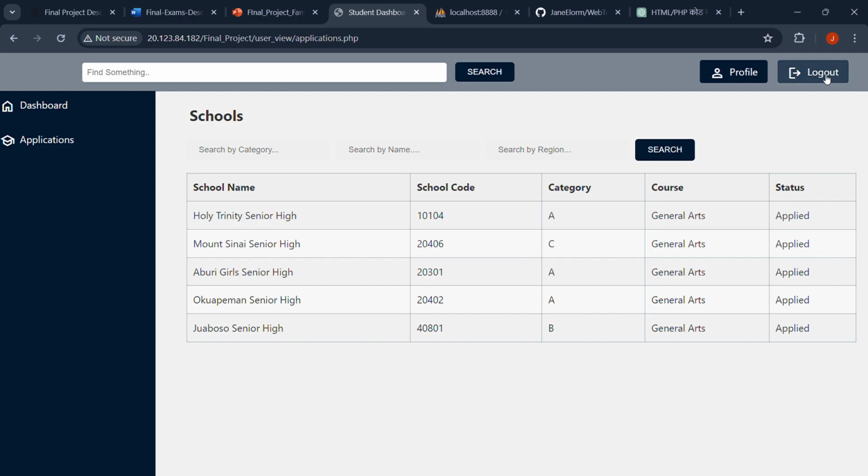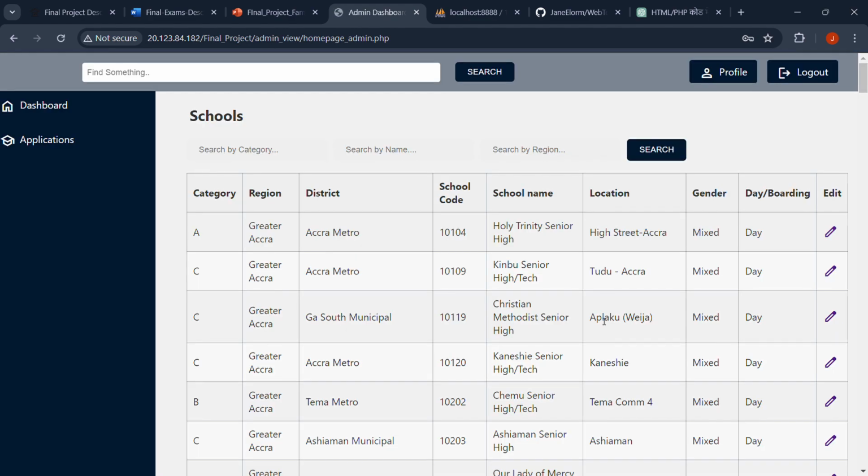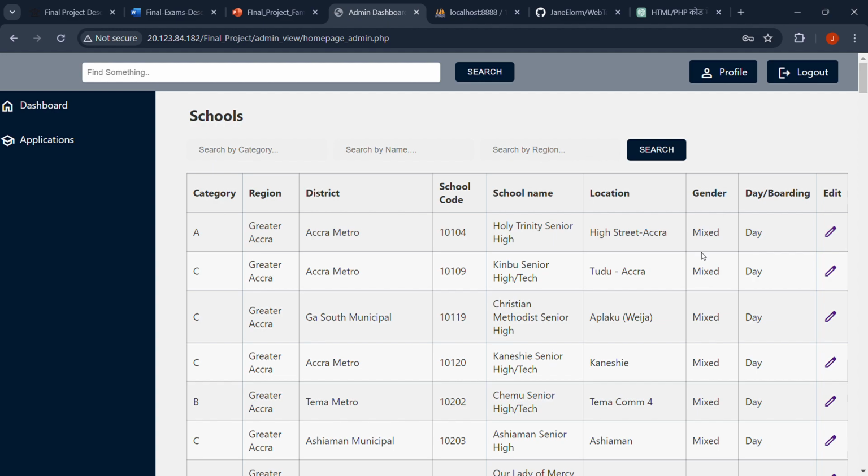So right now I'm going to log into an admin page. I have a default admin page, a default admin user. So I'm just going to enter those details. Okay, so basically this is the admin page. It's not so different from the user page.